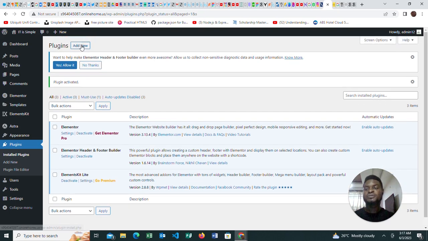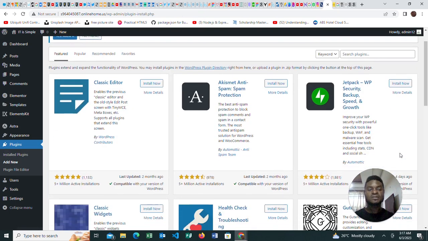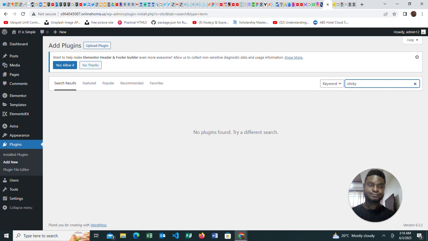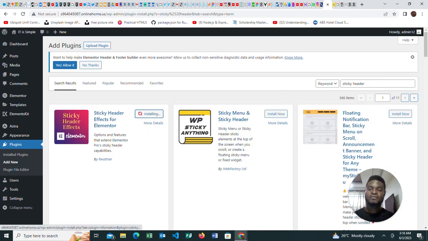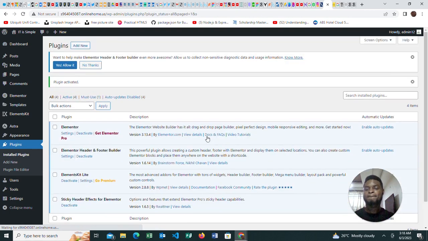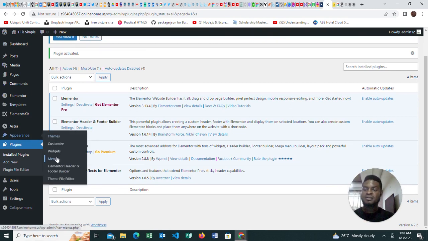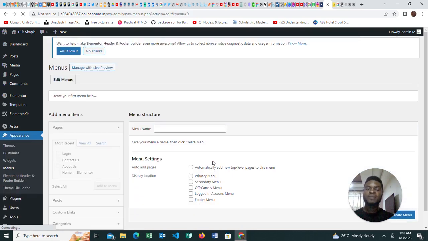We're going to go to new again and then install our second plugin. Okay, now sticky. We hit install. This is it. We hit activate. Now that we have our two plugins installed, we head straight to appearance, then to menu, and create our menus.